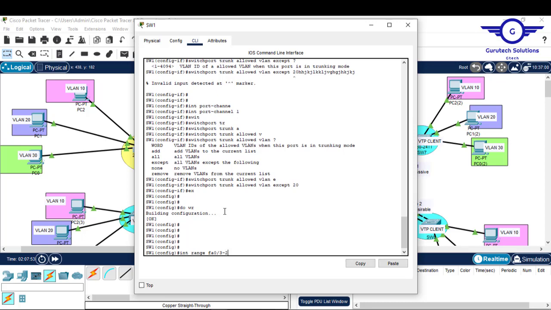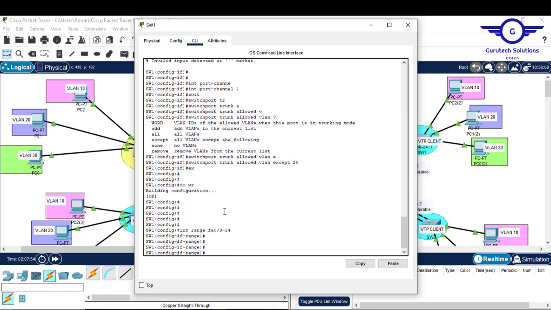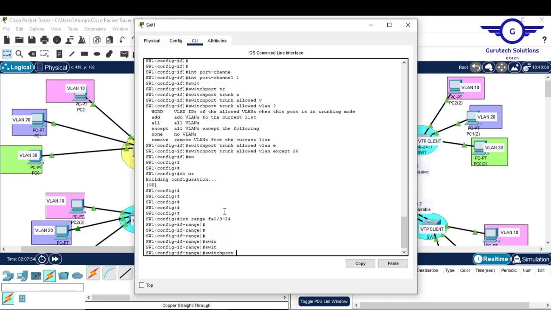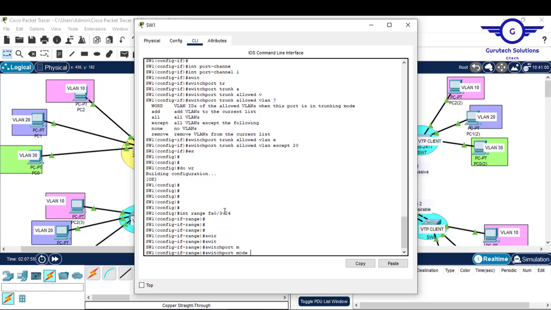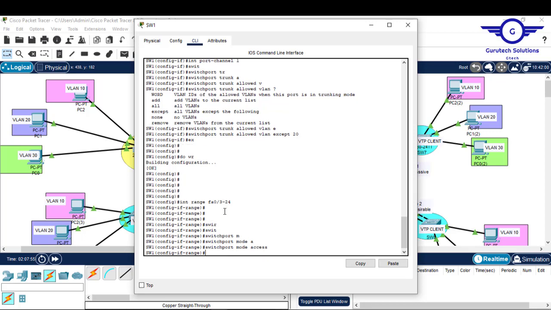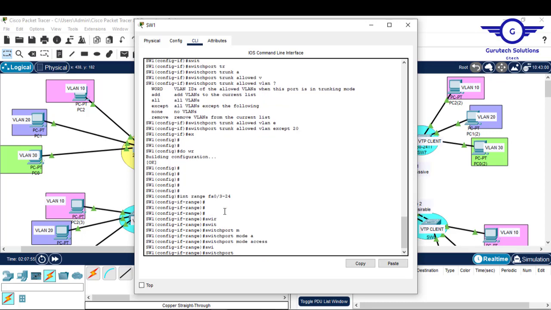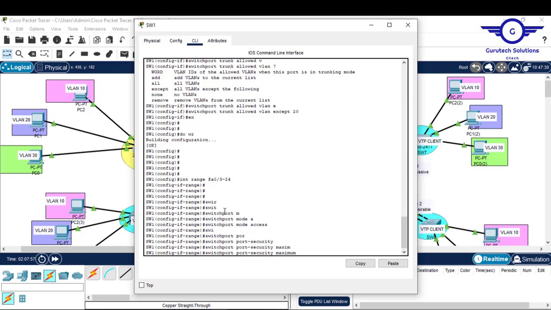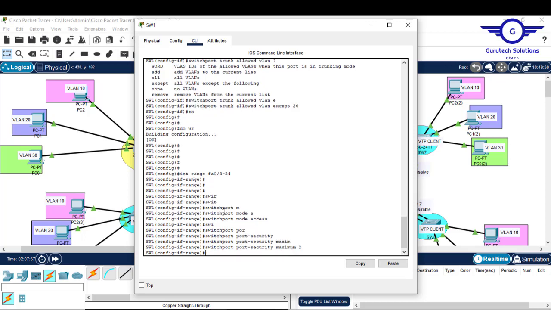FA0/3 to 24. The first thing we do, we just say switchport mode access, then switchport port-security. Then after that, we specify the maximum number of MAC addresses. Maximum to be, we've been told only 2 MAC addresses per port. Hit enter.